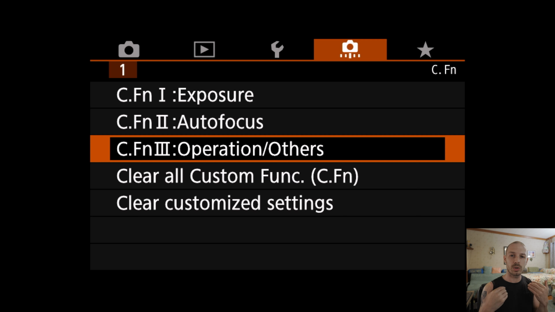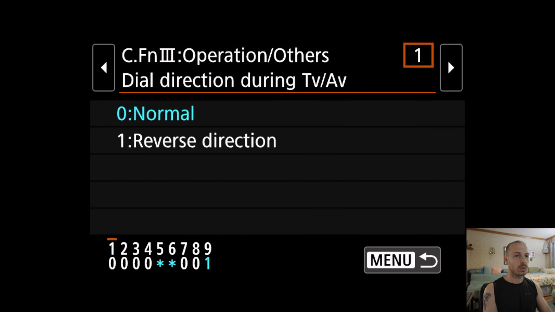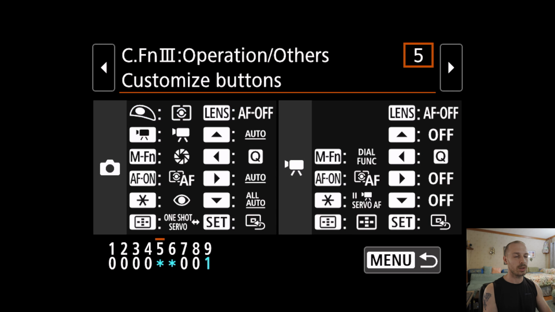Now the first thing you want to do is make sure that you have your dial set to manual mode, because we want to make all of these changes in manual mode, and then we will save these into your C settings. So once you're set to manual mode, you're going to go into your menu and go to Custom Function 3 Operations/Others, and then we want to navigate over to the 5th tab, and this is where you're going to see all of your button customizations.